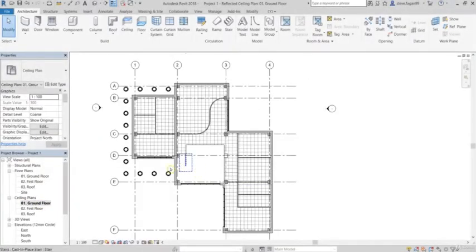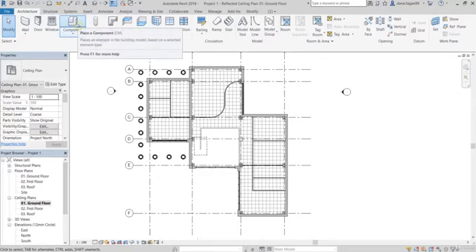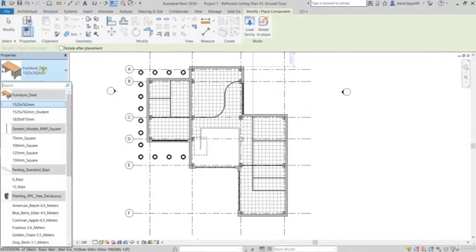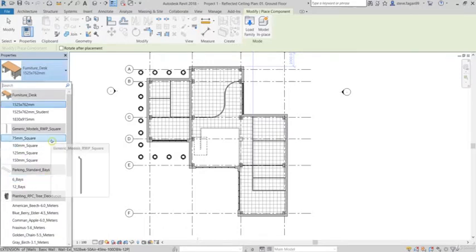And next what we're going to do is go back down to the ground floor ceiling plan, and we're going to attach some light fixtures to the ceiling itself. To do so, we'll go to the build panel, select the component, and in the type selector there's some components already loaded, but we don't have the light fixtures loaded.